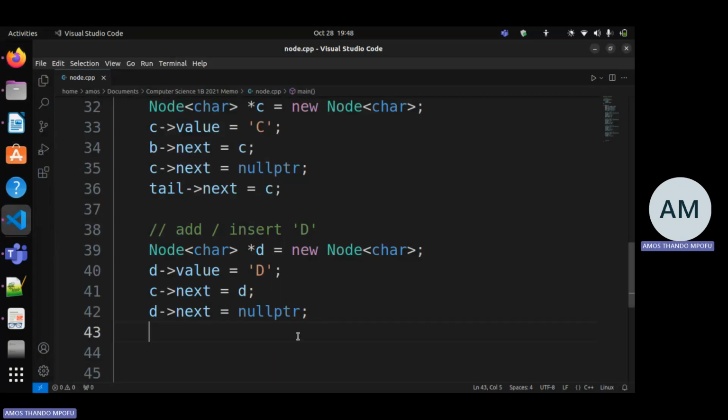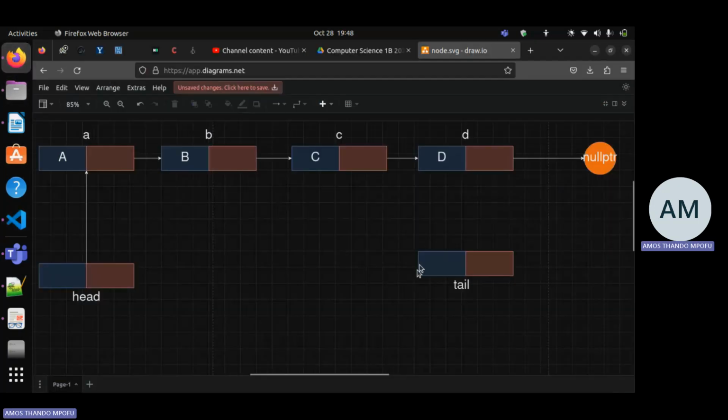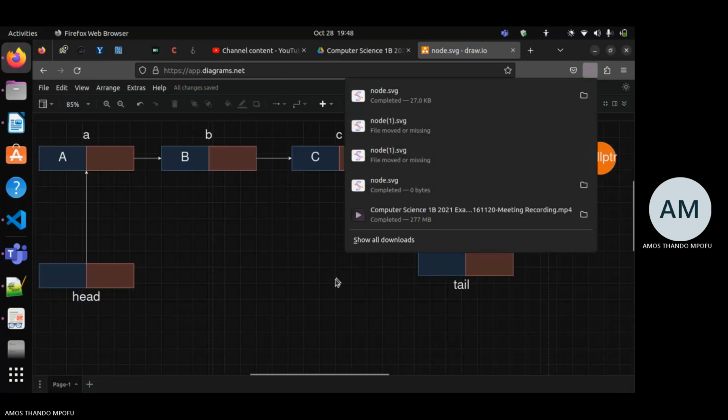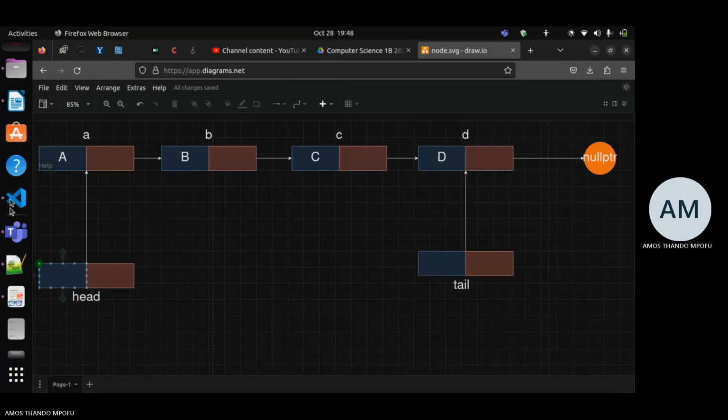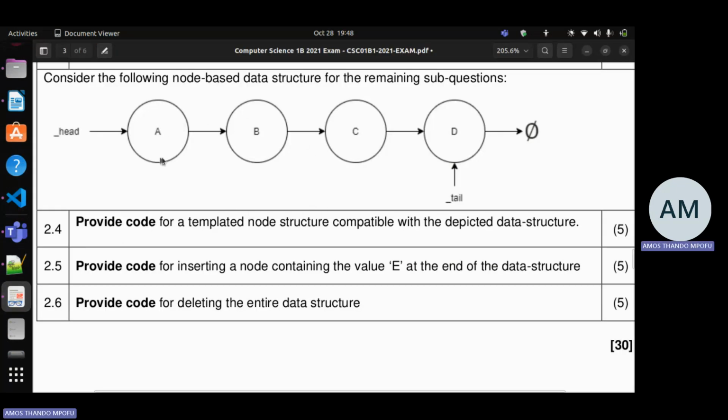And then now we need to update the tail to point to D. The tail's next should point to D. So this is what's going to happen. Point to D like this. Here's the node. So now we have the node as shown per the illustration. This is the node that we have now. We have that null pointer and the tail and the head. So I have the head and the tail.